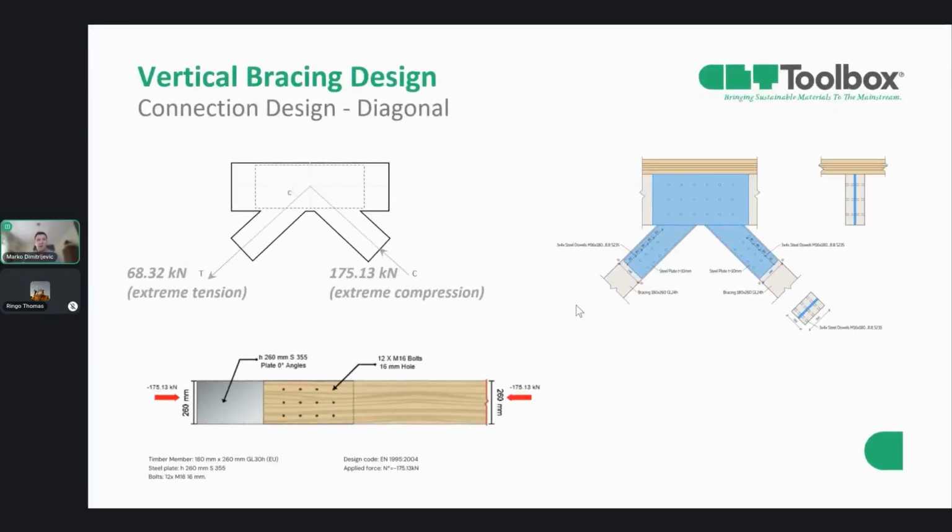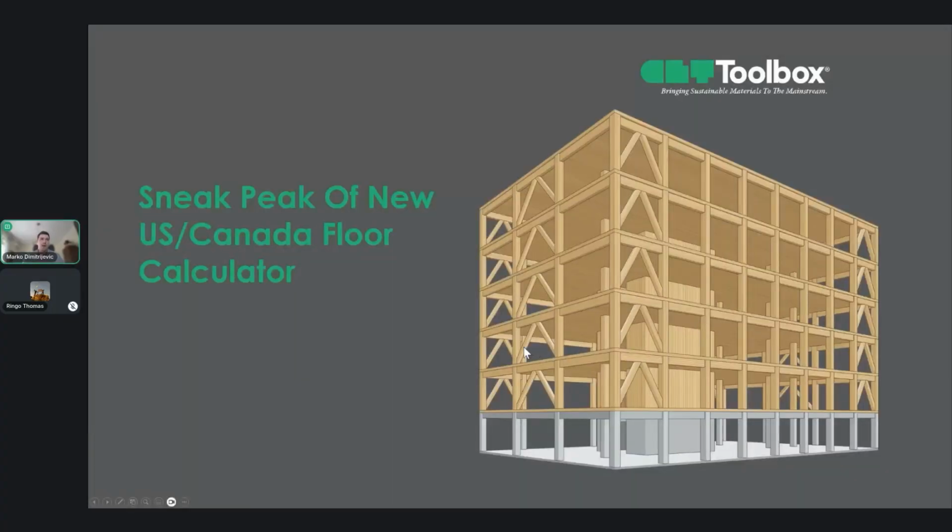So we have designed in the end what we need for the cross section, what we need for the number of fasteners, and also the type of fasteners for the connection, and shown how it can be affected in the overall bracing design. The similar analogy applies for the other members and other parts of the connection of the bracing system. What I will show you at the end.